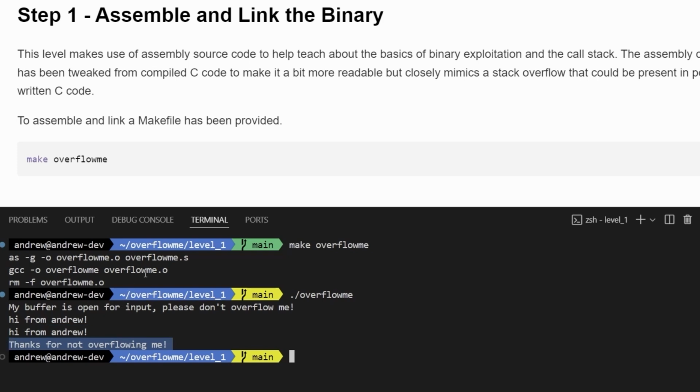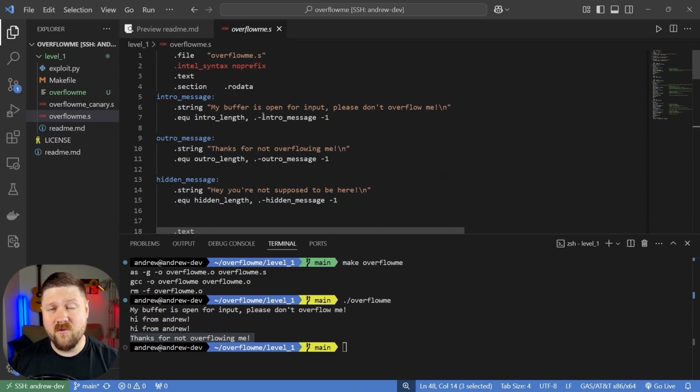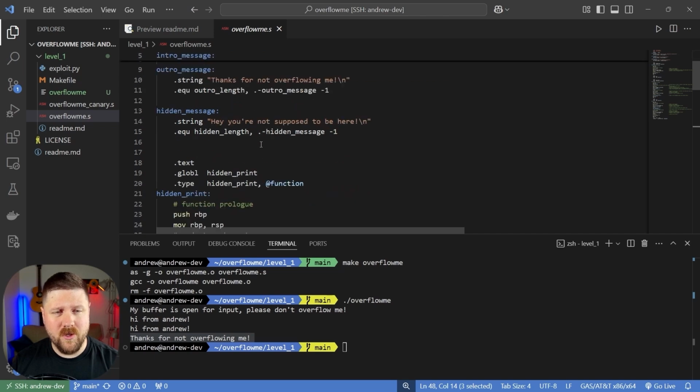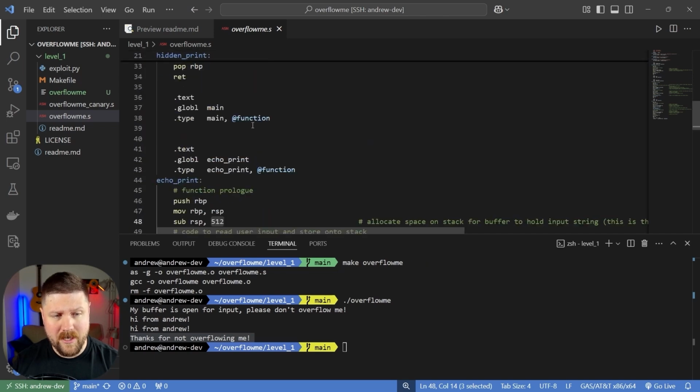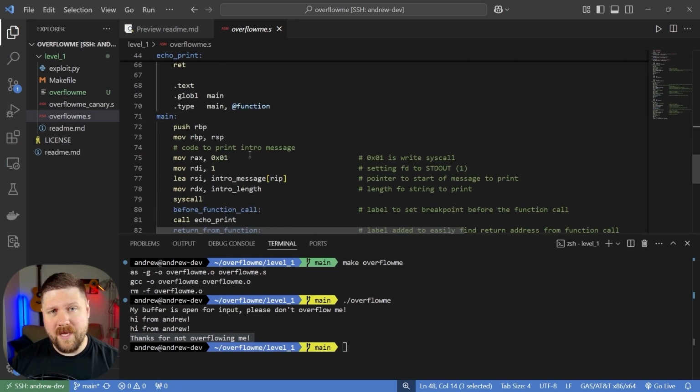To see what we need to do to actually overflow it, let's investigate the source code, which for this binary is the overflowme.s file. The source code for this level is provided in assembly. However, this program actually started out as a C program that was compiled to assembly, and I just made some slight modifications to the assembly to make it a little bit easier to read and understand for this level 1 challenge. So if we scroll through the source code here of this program, we'll go to the entry point, which is the main function, and then we can take a look at the source code here.